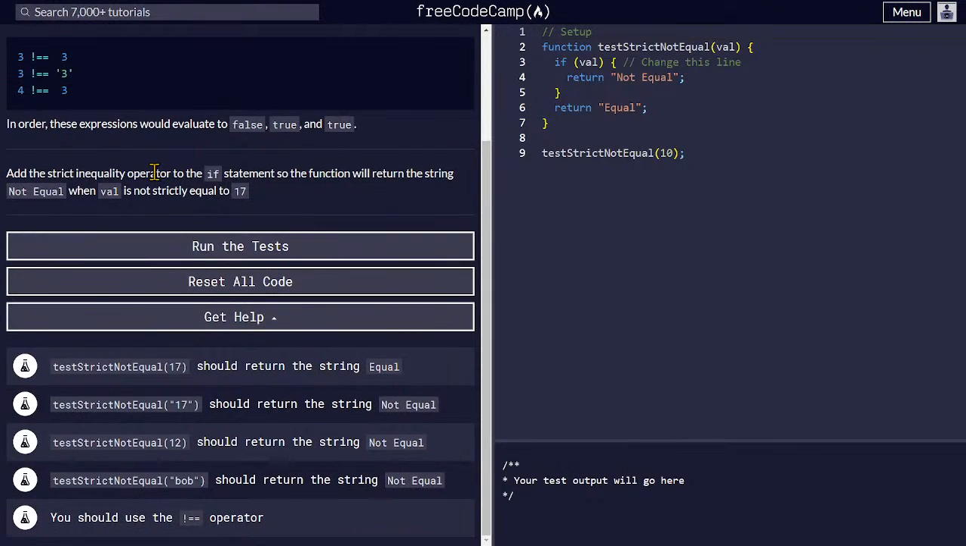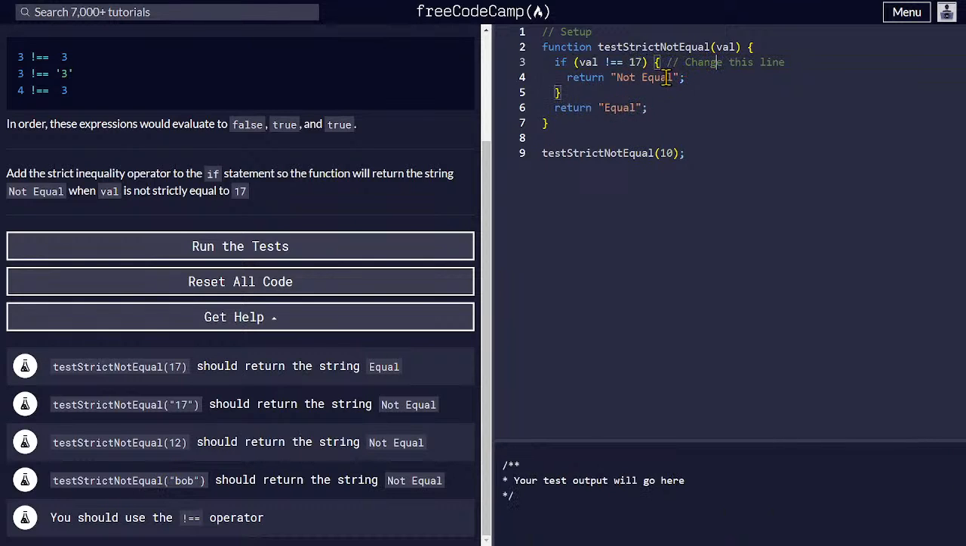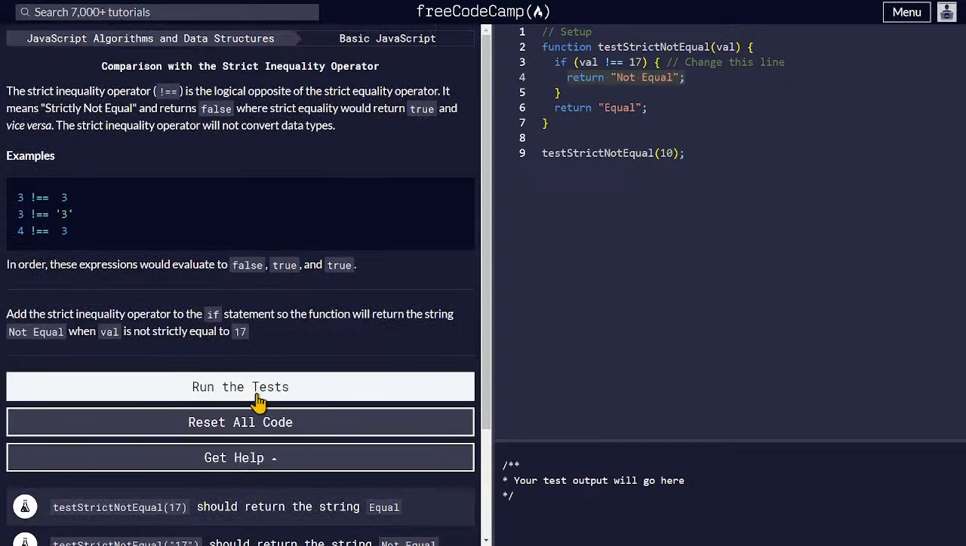Add the strict inequality operator to the if statement, so that the function will return the string Not Equal when the value is not strictly equal to 17. So if it is strictly not equal to 17, then it returns Not Equal. This is equal, this is not equal, this is not equal, this is not equal. You should use that.